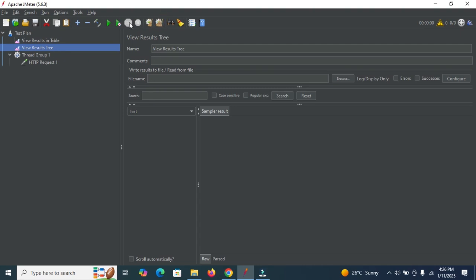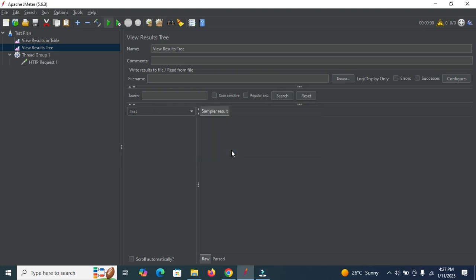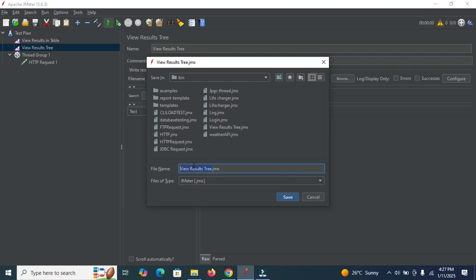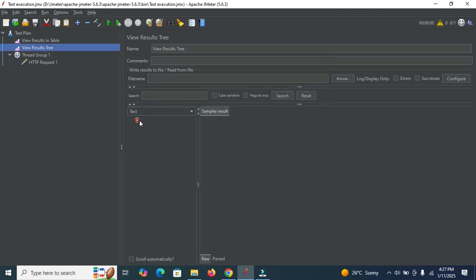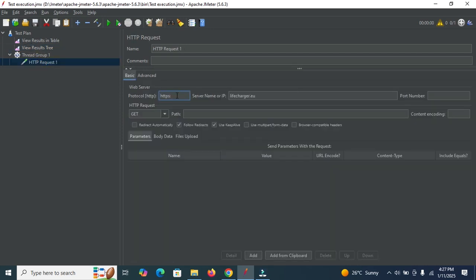Let's run this test and understand what happened here. It will ask to save your test plan before running it. Click on yes and enter the test name. Here, suppose we enter test execution, and then click on save. Now here you can view the request has failed because we need to remove the colon here. Now let's again run this test and view the result in table.